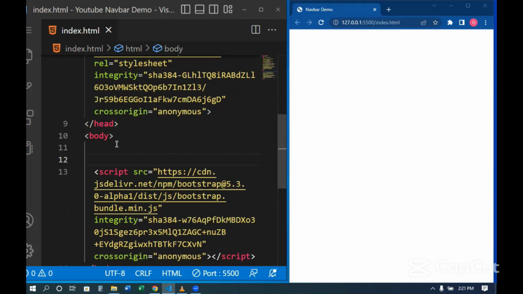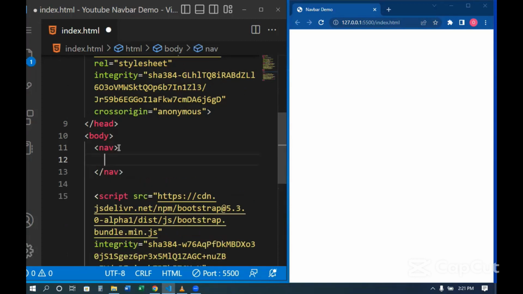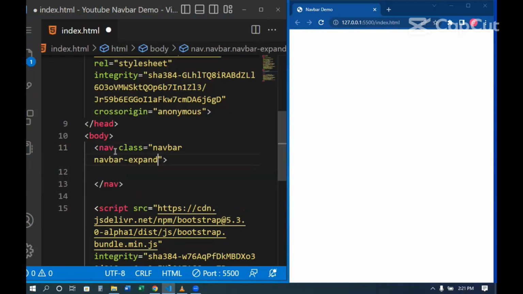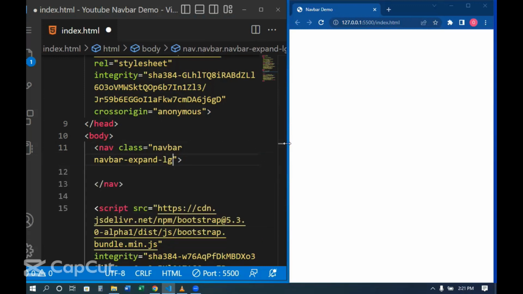So let me start. First of all, I'm going to put in my nav tag and we'll get to our classes. So class navbar to indicate the navbar that I'm going to be making, then navbar expand, so that the navbar can expand when we increase the screen. And we're going to be using the large screen. So when it's large, I want some elements to show. So I'm building the large screen now.